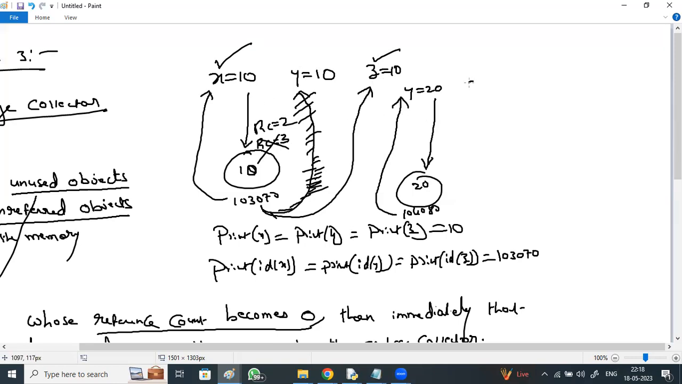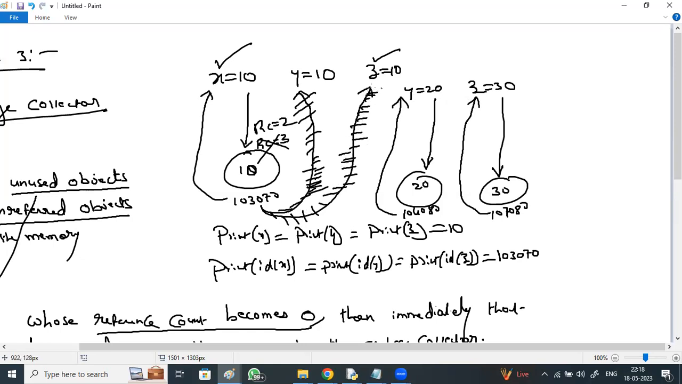Now I modify the Z value to 30. A new object 30 is created with some address. The address is given to Z. Now Z is pointing to the new object, not to object 10. What is the reference count now? 1. Only X is pointing. Y and Z are pointing to the new objects.